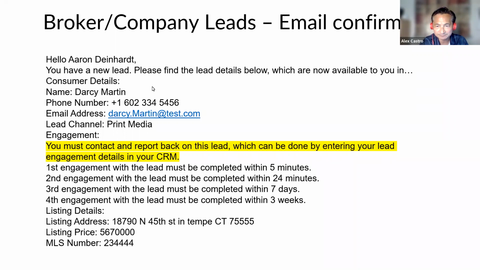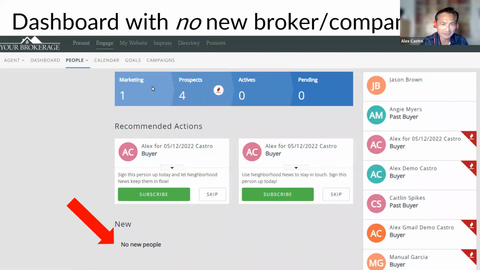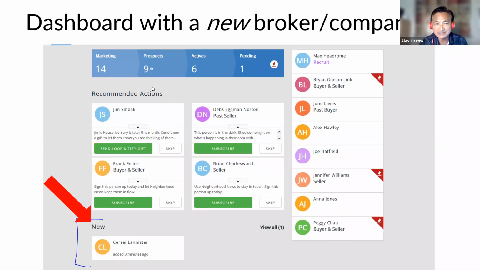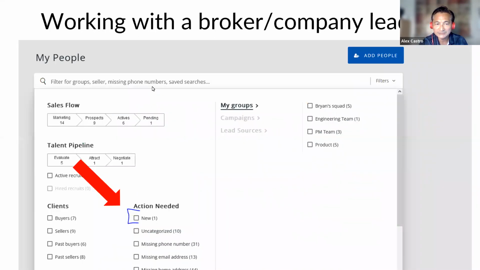Okay, very important. So those of you wondering, what do these leads look like in MoxiEngage, right? This is what it looks like when you don't have a new broker or company lead. It says no new people, but when you get a new company or broker lead, right here at the bottom, you can see the red highlight. Also, action needed. MoxiEngage is excellent actually at saying, this is what you need to work on today. Action needed. There's that new lead that we get.